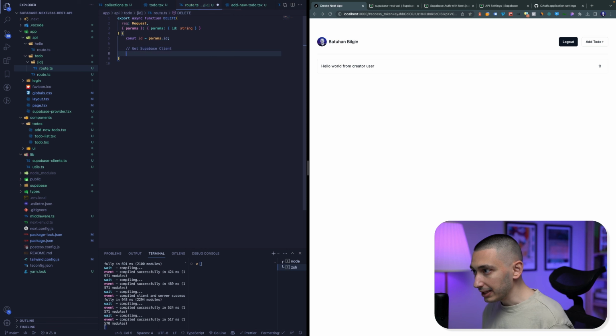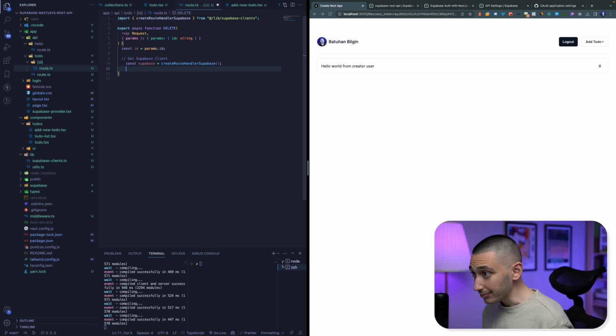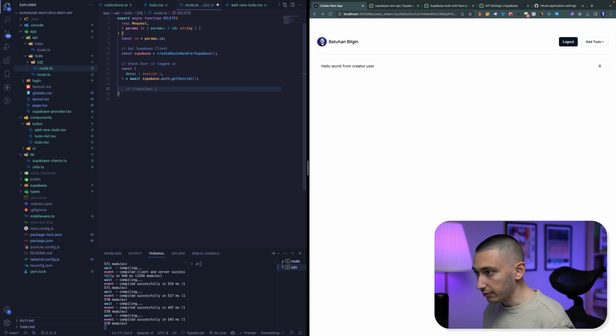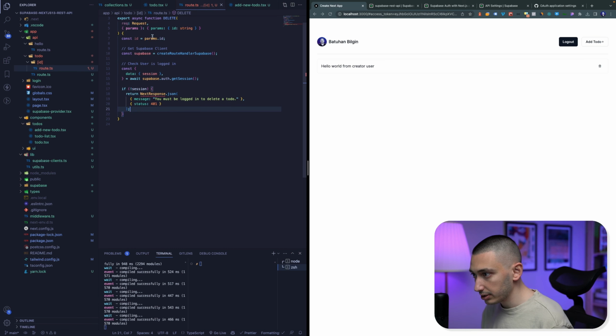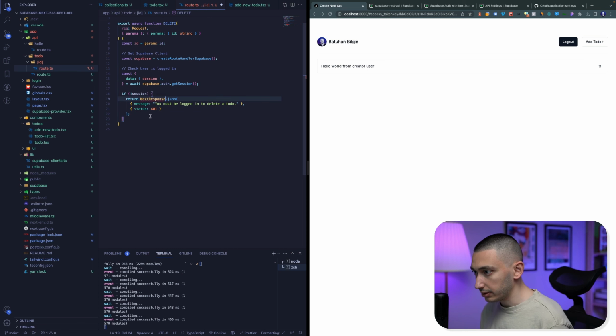And we can get our Supabase client like this, but we need to import this. And also we need to check if user is logged in, as always, right? If there is no session, we will return our error message, and also we need to import this. If there is a session, now we can delete our to-do.